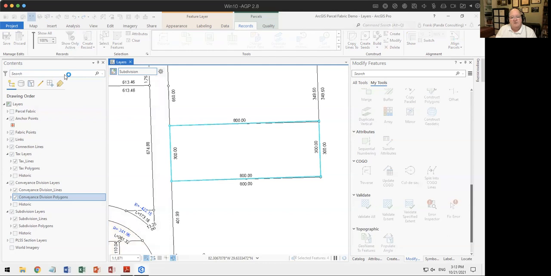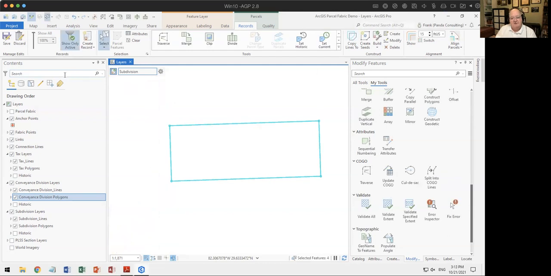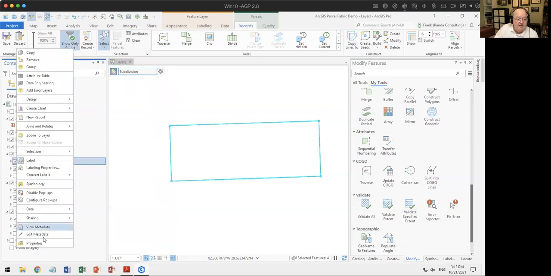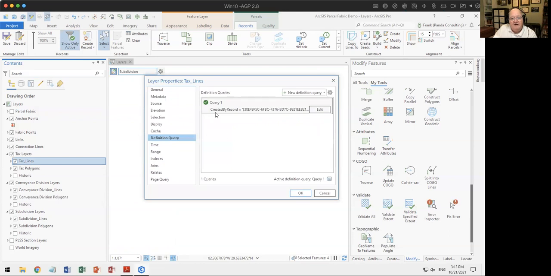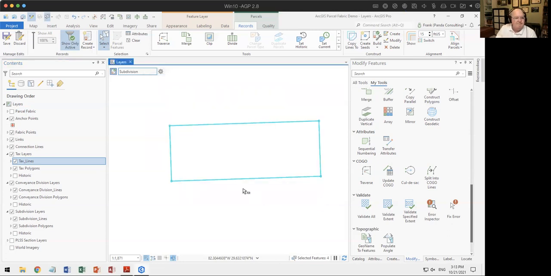So I could go and say, go ahead and only show me my active records on here. And just to prove it, if I go to my lines or any other feature class in here and go to definition query, I suddenly have a query that says created by record is equal to the global ID of that record that I'm working on right now. So just again, a little inside baseball as far as how this actually works.